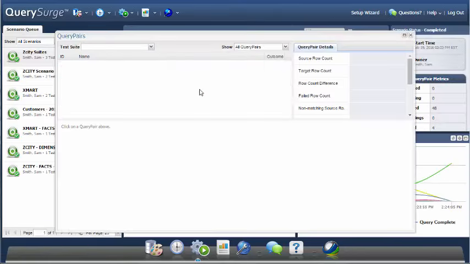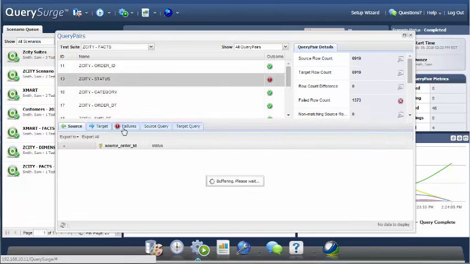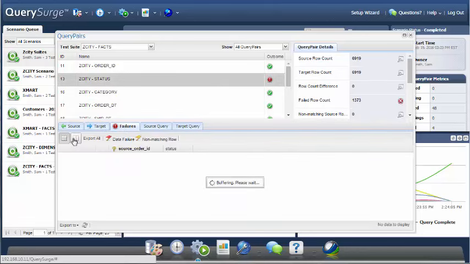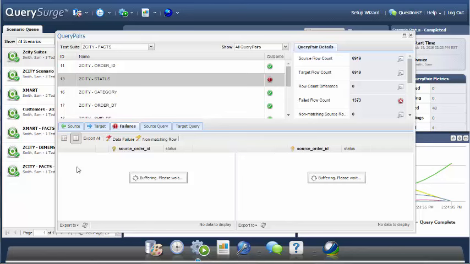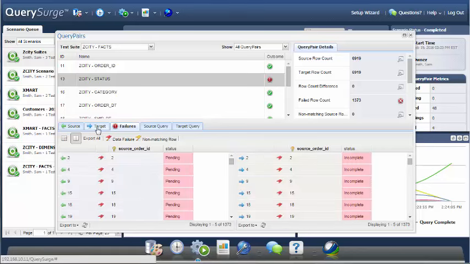Going back to the execution, when we look at the failures, an important thing to note is that the definition of a data failure is that QuerySurge was able to find matching keys for each row in source and target, but the other columns differed in terms of data. The definition of a non-matching row in QuerySurge is where there was a key that was unique either to source or target.